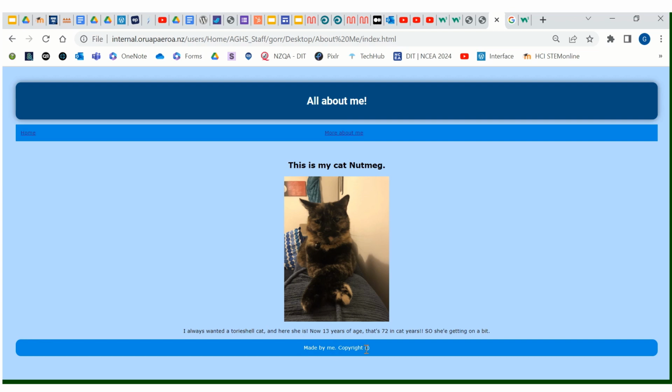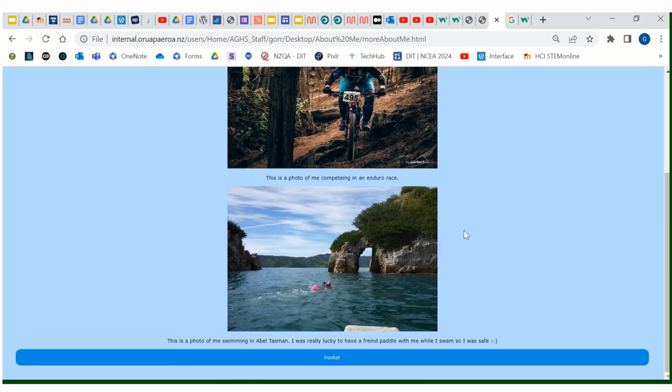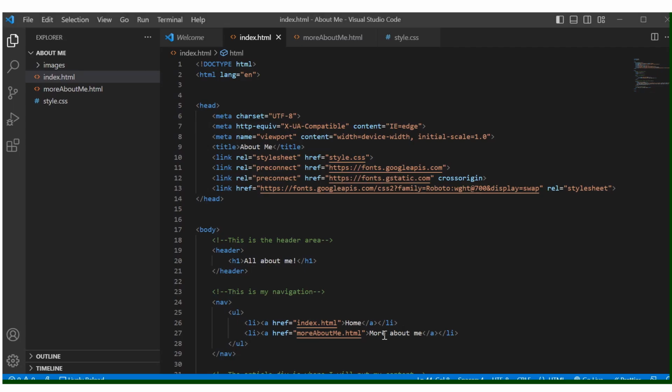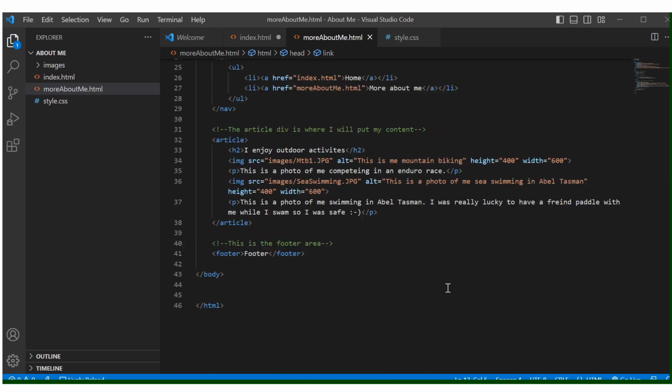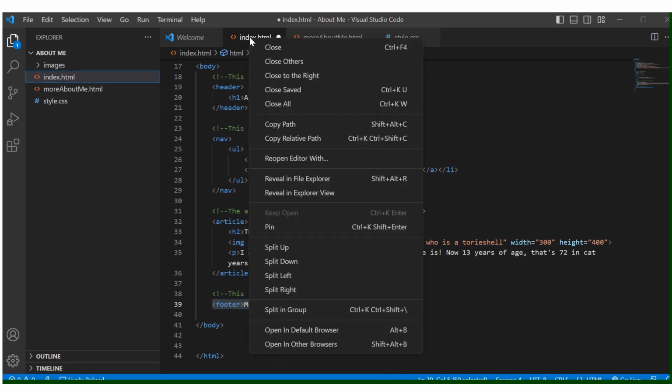Now, I've got this made by me, copyright. Oh, I forgot the year. Have I put it on this page? Oh, no, I haven't. So that's always a little tip for beginners. Let's put the year 2023. So I'm just going to copy that line, and I'll put that on the More About Me page in the footer area. Yep, so that's there. Is there anything else that I said I was going to do? I don't think so at this stage.